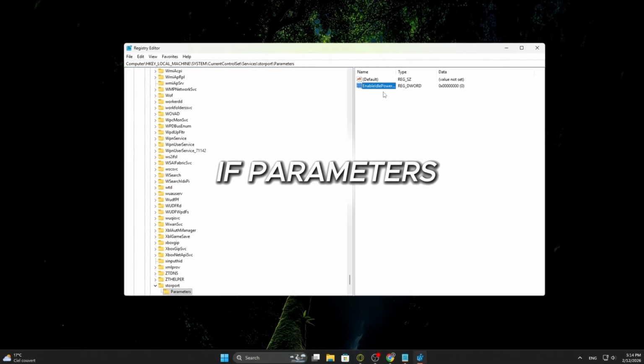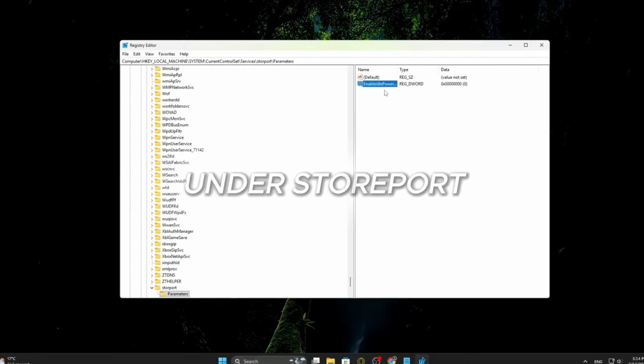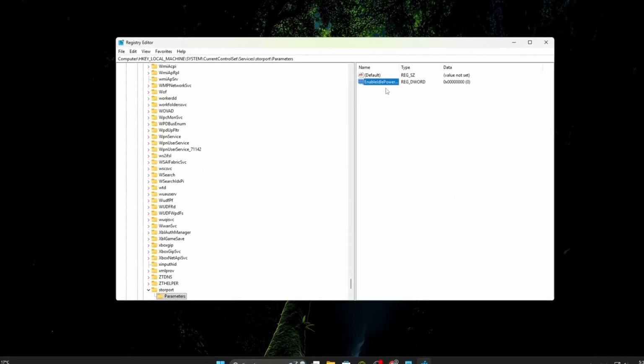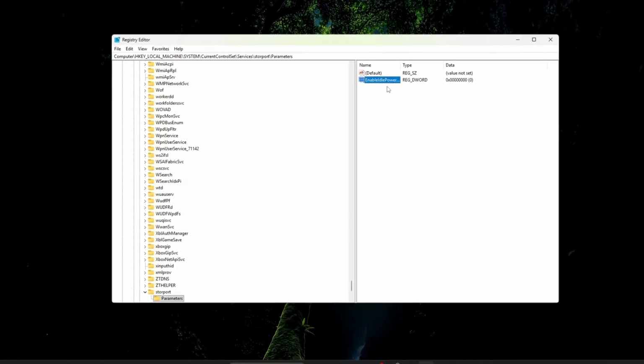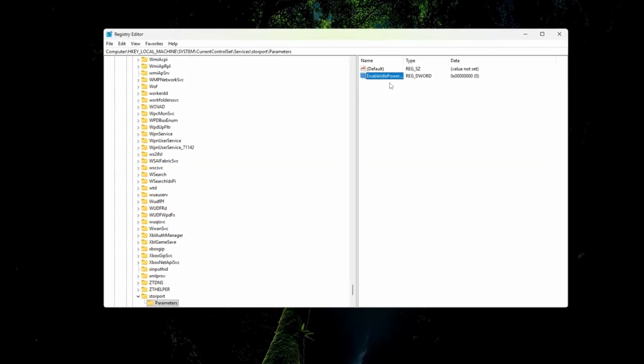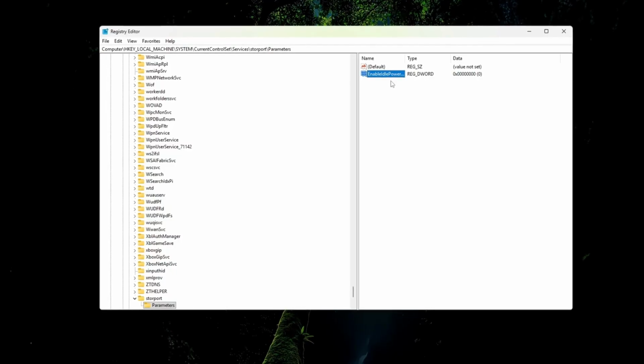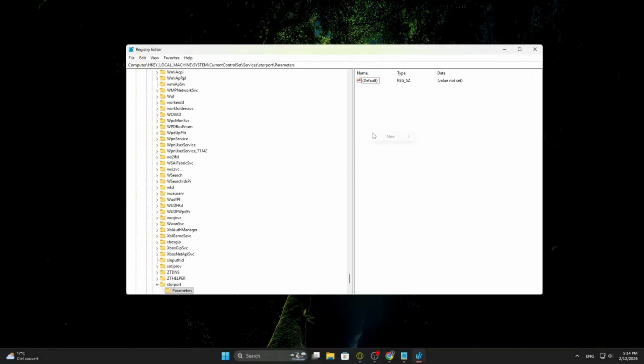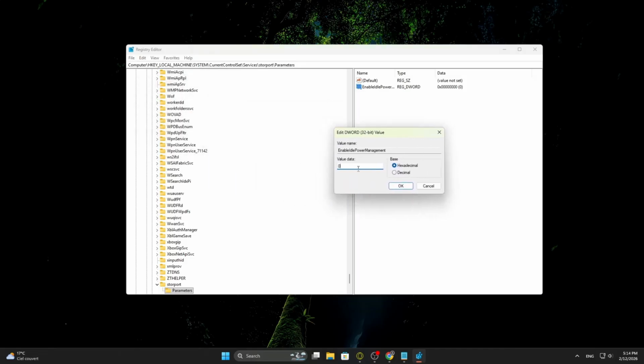If Parameters does not exist under StorPort, create it. Right-click StorPort, New, Key, name it Parameters. Create the value. Inside Parameters, right-click, New, DWORD 32-bit value. Name it EnableIdlePowerManagement. Set the value to 0.